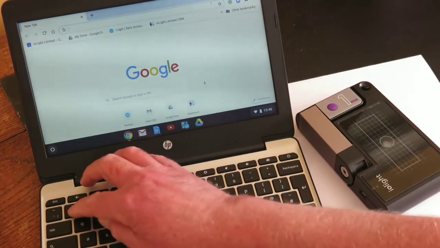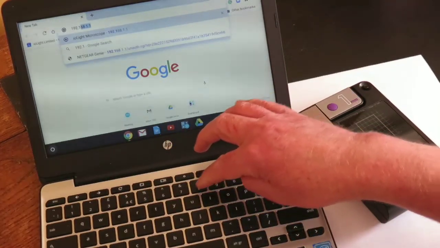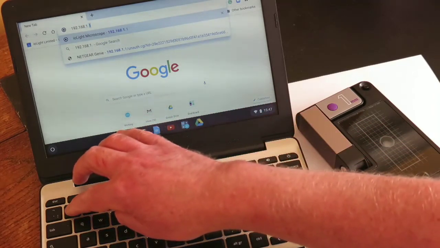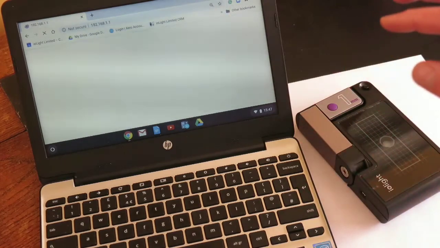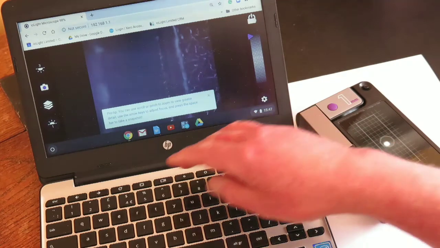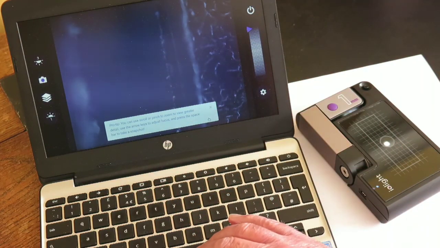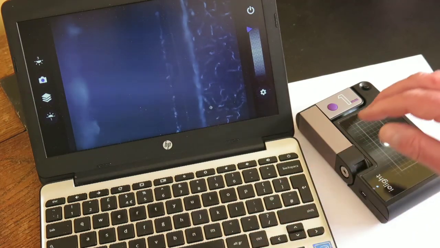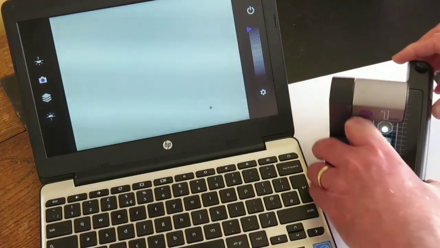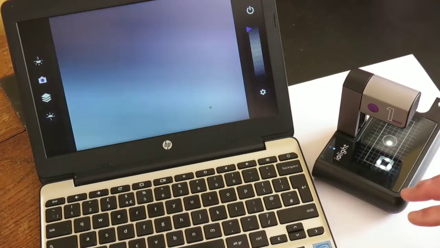And that address is 192.168.1.1, and there we go. And immediately you get a black screen. Because it's a Chromebook, it's quite small, I'm going to maximize that. You get some hints, but you can dismiss those, and we can now unfold the mast of the microscope, and we can see that we've got a picture there.